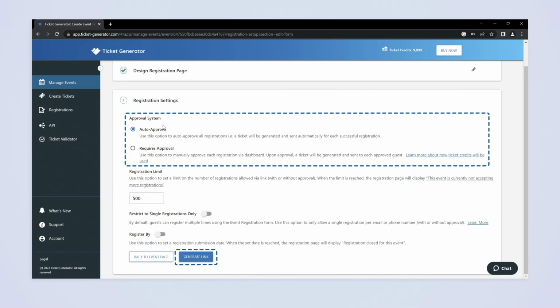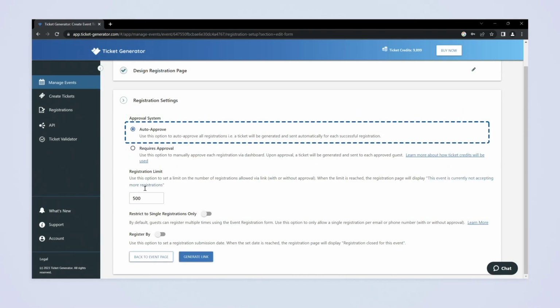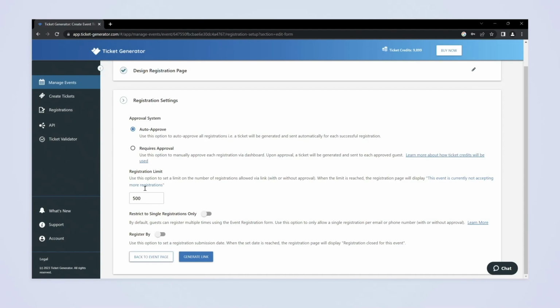Now, set up the approval system. You'll have two options: Auto Approve or Requires Approval. If you choose Auto Approve, the tickets will be sent to the end guests as soon as they register for and complete the payment. You'll spend one ticket credit each time a ticket is sent. If you choose Requires Approval, you'll have to manually check each request for approval.